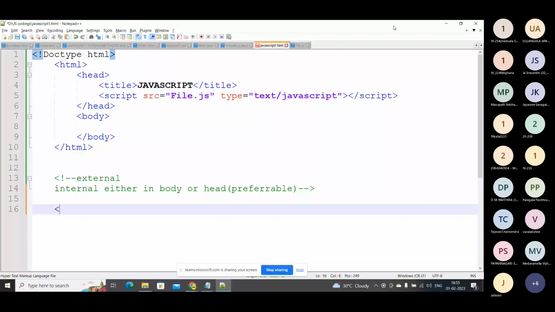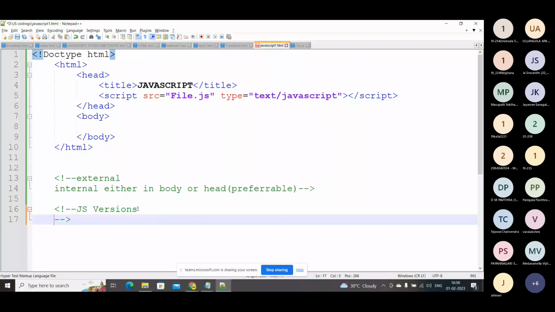Okay, sorry guys. See here, also in an interview they might ask about JavaScript versions. What are the versions you know, and what have you worked with? If you have worked on any versions or projects, you definitely might know what a version is, right? So here we have a lot of versions. I'll just list the versions.